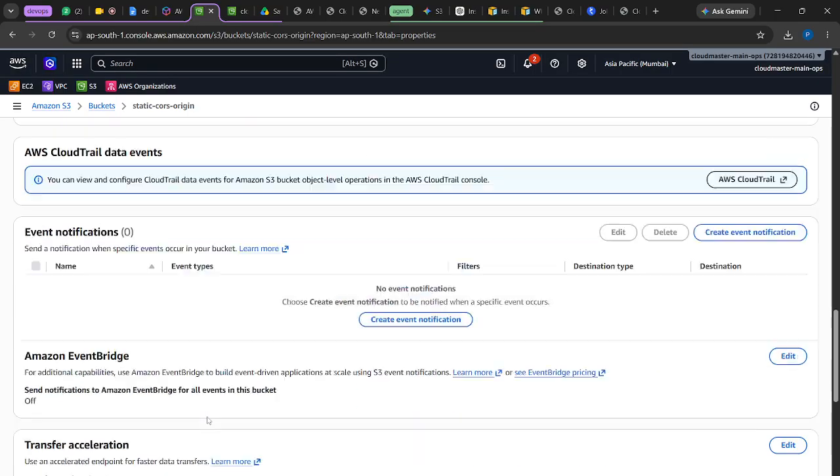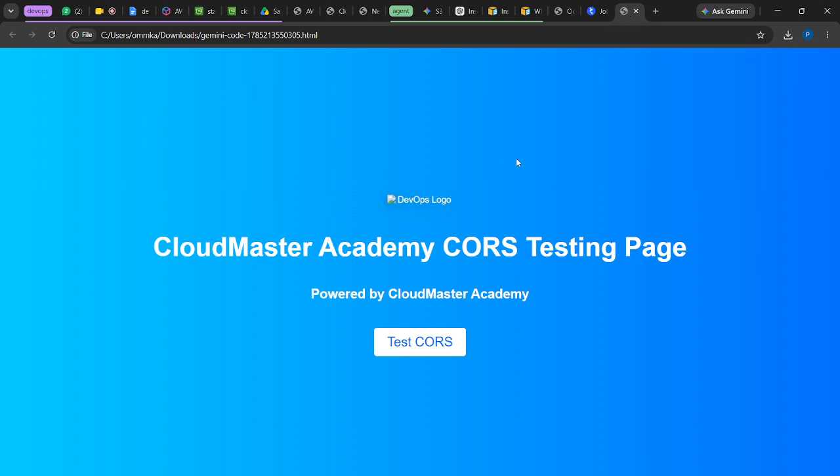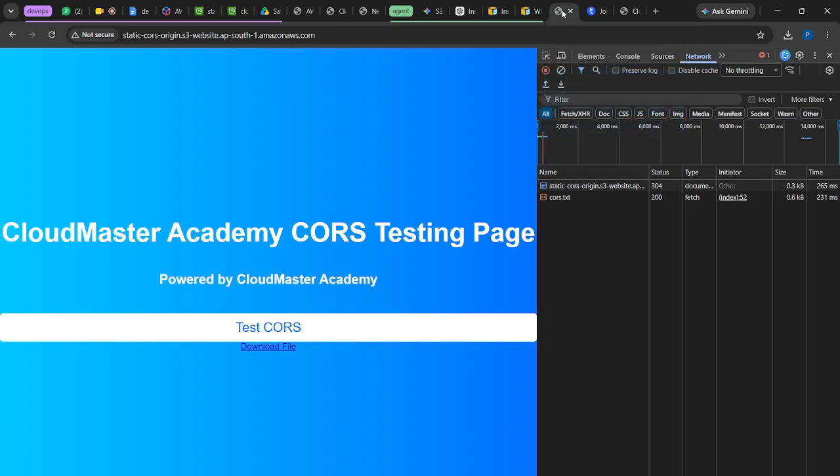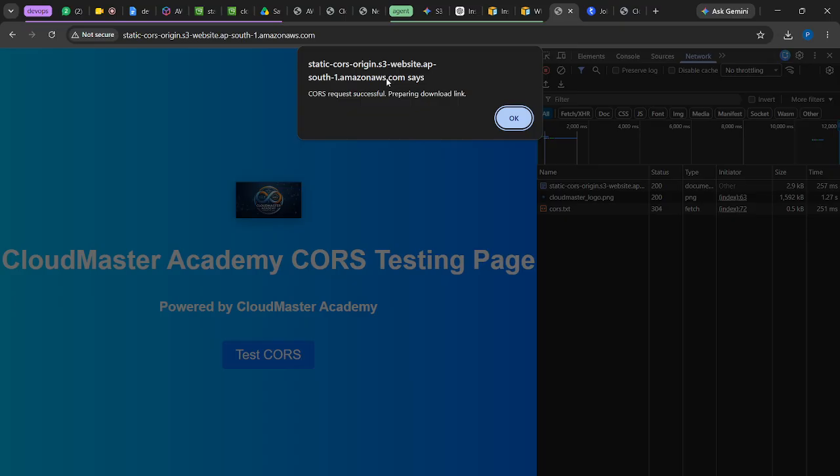Properties. Now go to the same URL, copy, or instead of copying, we have already this one here. This is from my local. Okay, go to our previous one, right? This is the same URL. Refresh it. Now see, we have a logo now. And if you want to download the file, if you click on it, see, CORS request successful, preparing download link.